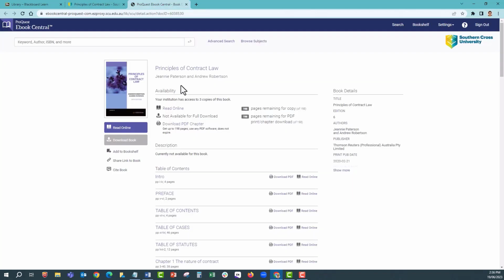Here is the ebook in the ProQuest database. You'll notice that I cannot download the ebook and read it offline, and again that is due to the restrictions from the publisher. And I'm also limited in the number of pages that I can copy or download as a PDF. That's relating to the copyright and licensing restrictions from the publisher. So the best option I have is to click Read Online.